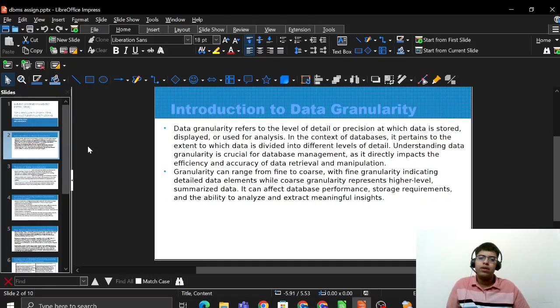Data granularity refers to the level of detail or precision at which any data is stored, displayed or used for analysis. In the context of databases, it pertains to the extent to which the data is divided into various levels. Understanding data granularity is crucial for database management systems as it directly impacts the efficiency and accuracy of data retrieval and manipulation.